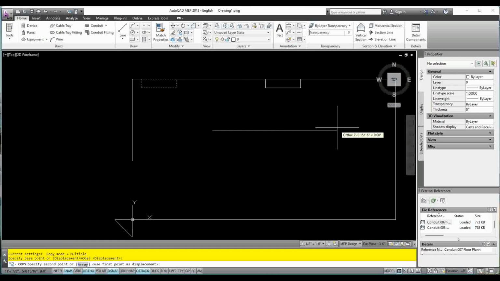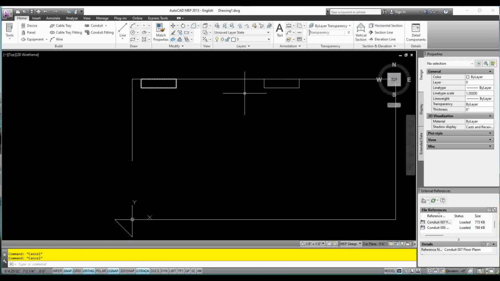We're going to have a transformer in the middle, so let's go over about, I don't know, 7 feet. 7 feet. Enter. Okay. So now we've got, usually high voltage, low voltage, right? All right, so let's do a transformer.